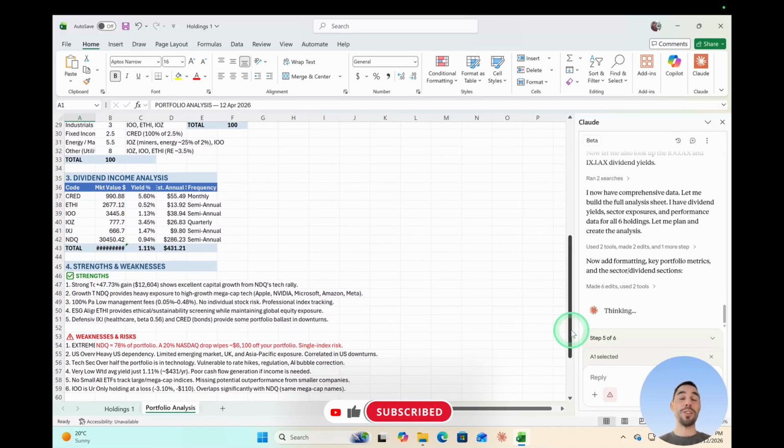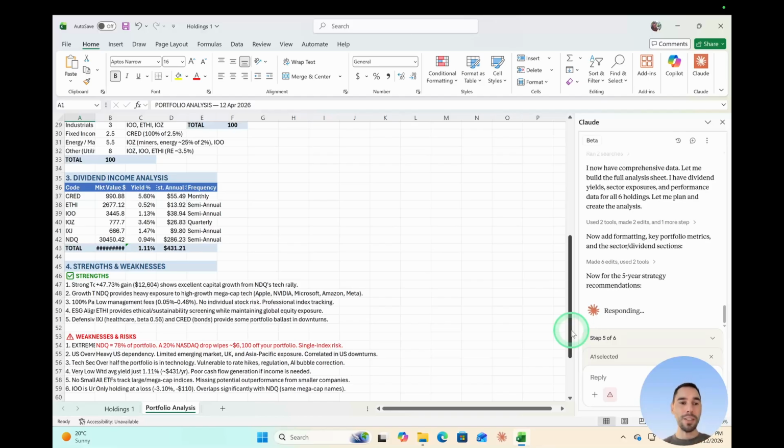And this is super cool because it's not only giving us the data, it is pulling out some strengths and some weaknesses, and it's also using color codes. So strengths obviously in green, and the weaknesses in red. So it makes it easy to understand. And you can see here, number one, extreme, is in bold. It's saying that we have 78% of our portfolio in a single share, and that a 20% drop in that will wipe out $6,000 of my portfolio. It is telling me that is a single index risk.